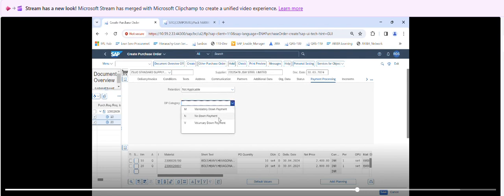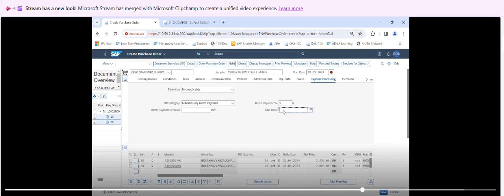If down payment is applicable, select down payment, put the percentage, and put the due date of the down payment, say 3/2024. Then there is a tab called Incoterms. Here mention your final negotiated Incoterms with the supplier.